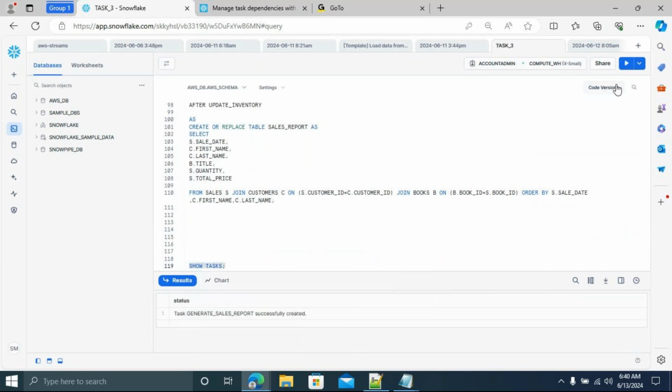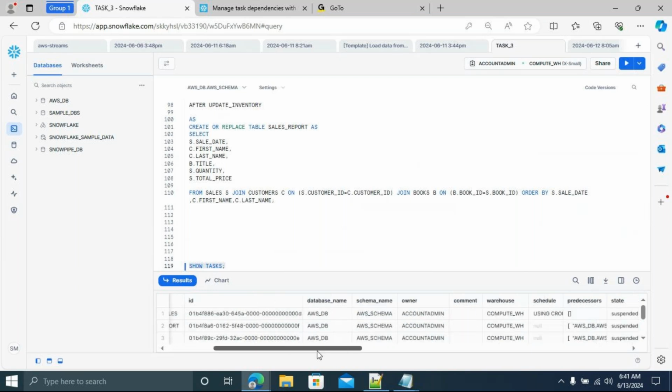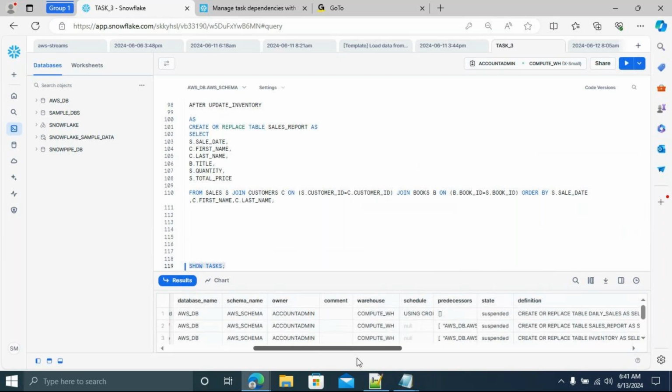Show task. You can see aggregate daily sales, generate sales report, update inventory. Now, can you see the state? What state is it? The procedures I have scheduled, which pattern did I use? Cron pattern. The remaining ones are not scheduled.